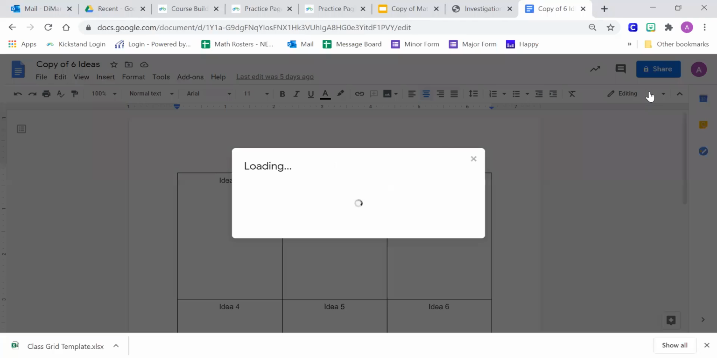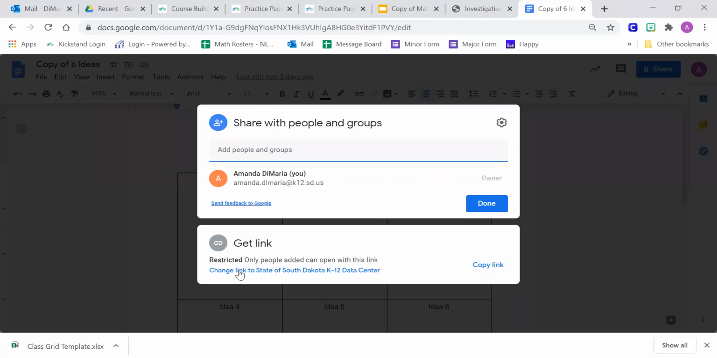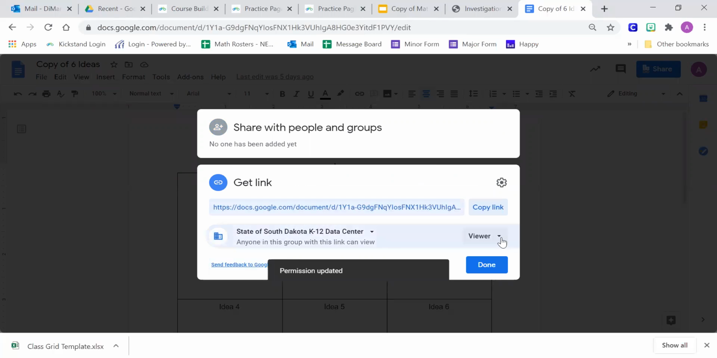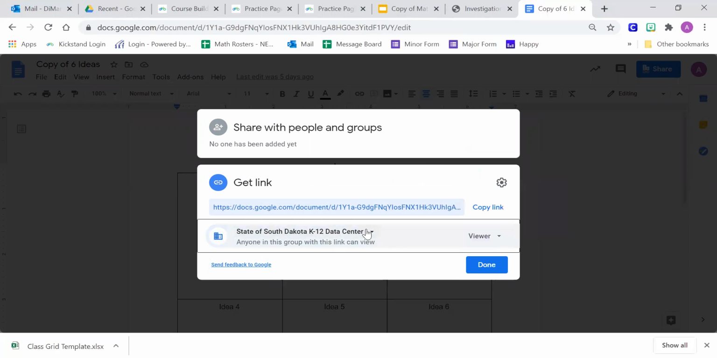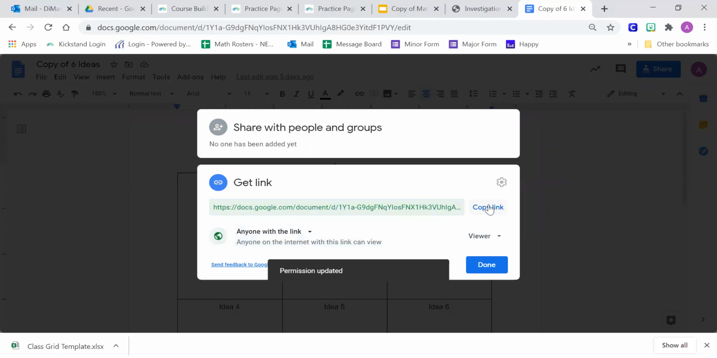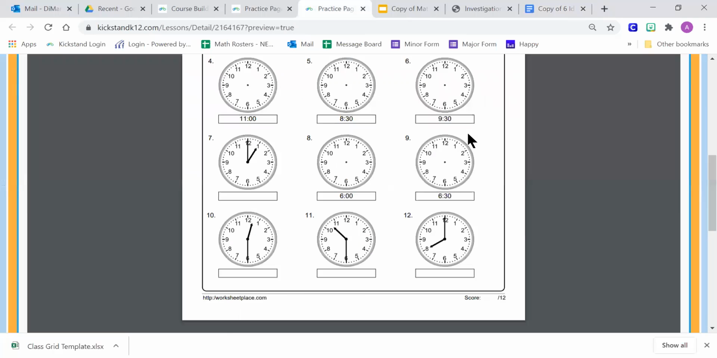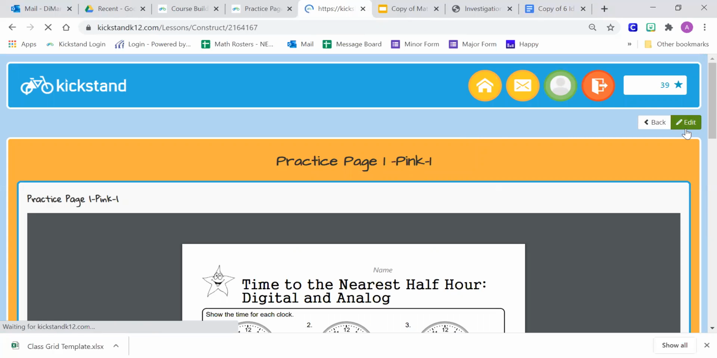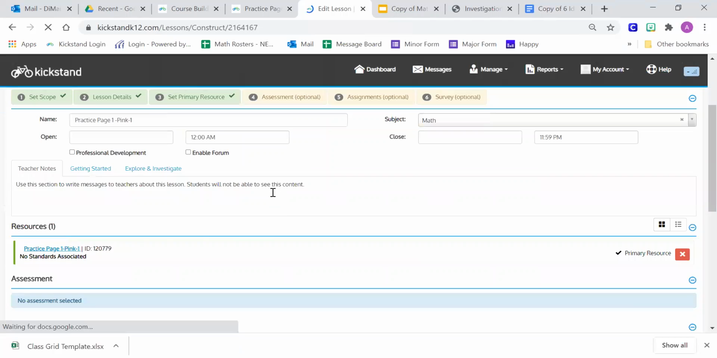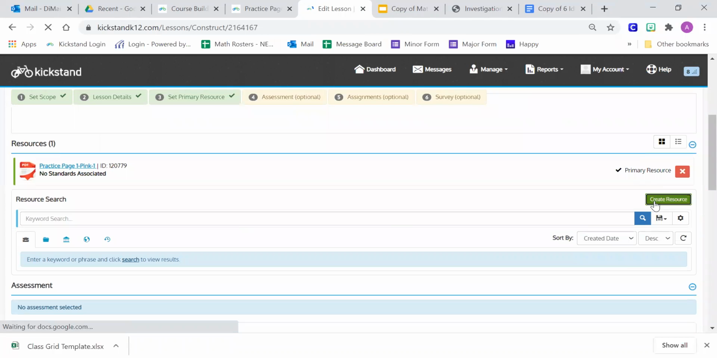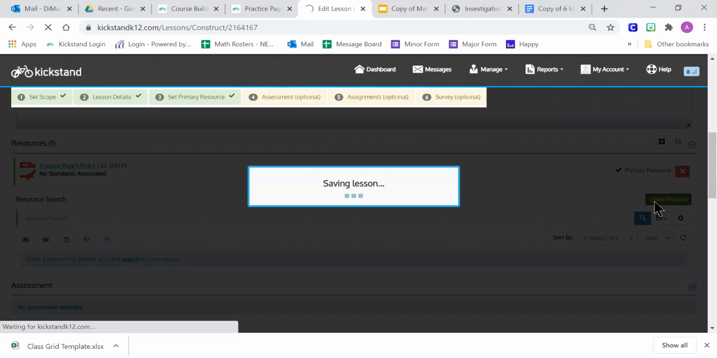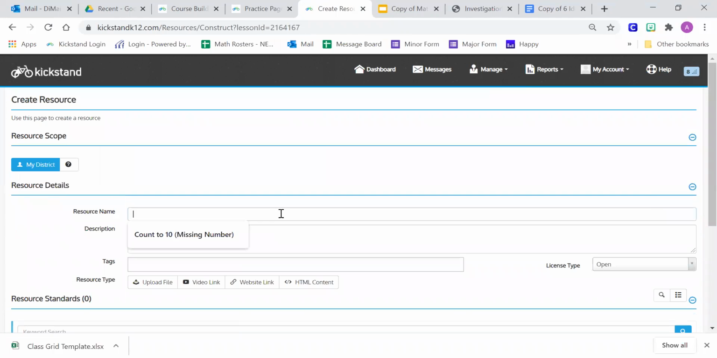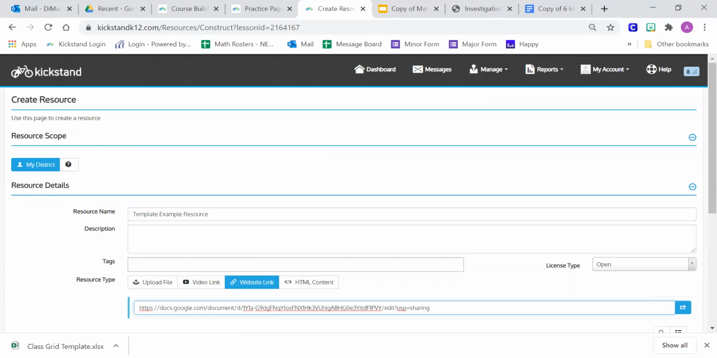I'm going to share this, and I'm going to change it so that anybody can use it. I'm going to copy the link, go back to my lesson, and I'm going to put this in as a resource because I want them to be able to change and manipulate things on the page. And I'm going to click website link. I'm going to paste it in there.